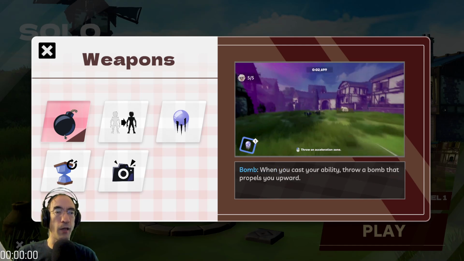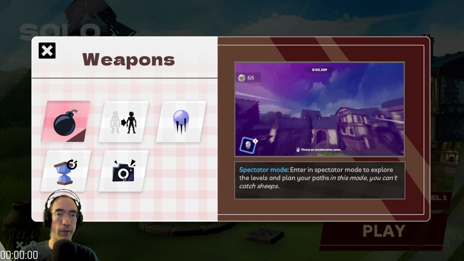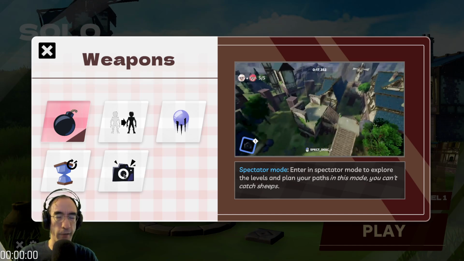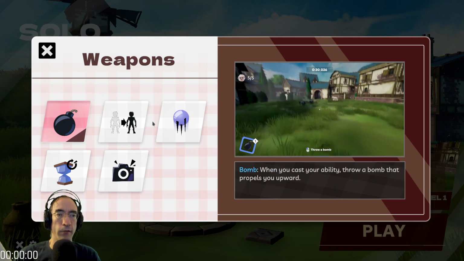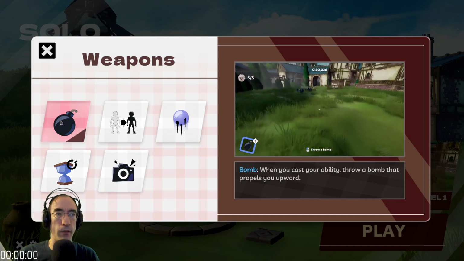But yeah, these top 3 seem like the things, because Spectator is just for exploration. You can't actually collect sheep that way. So the top 3 are really your potential for speed tech.